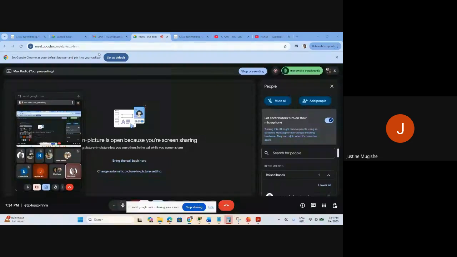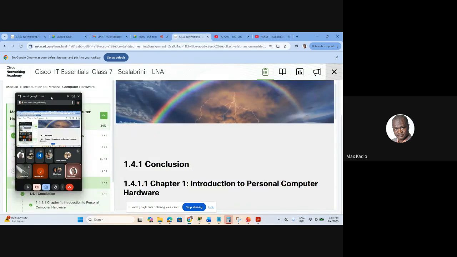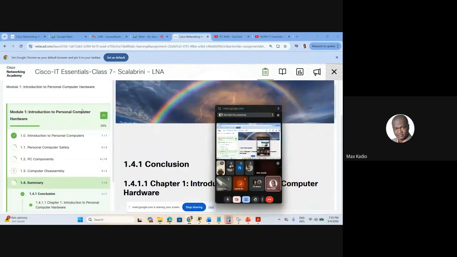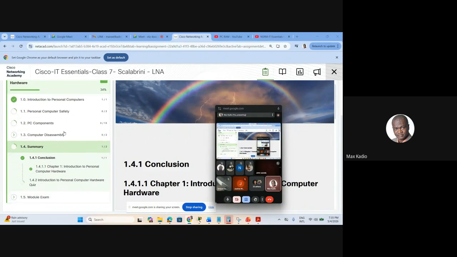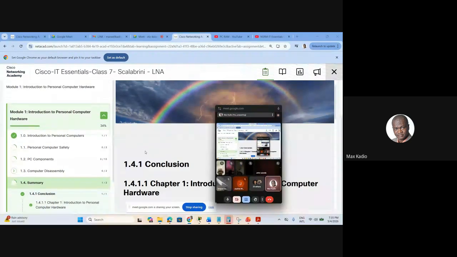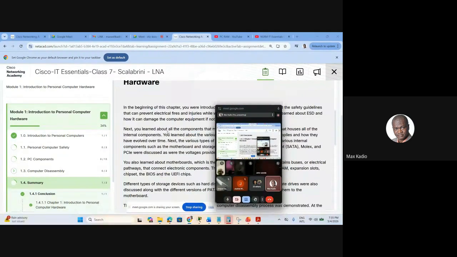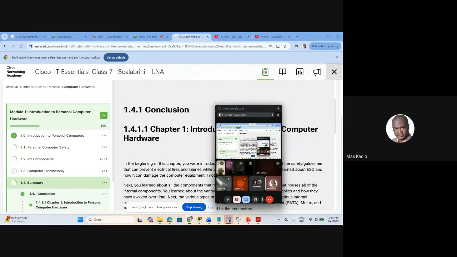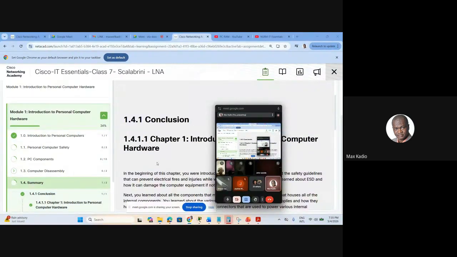Hello, Mr. Mark. I just wanted to ask, is there any way someone can access the modules while you are offline? Yeah, that's a problem with Cisco. Normally everything is online, so you have to be online. If you want to be offline, there is a book. It's a PDF you can buy. It's the same content, but it's a book you can check offline.